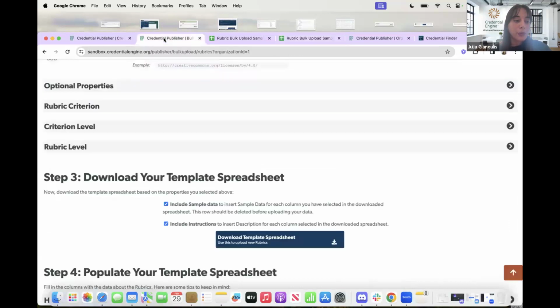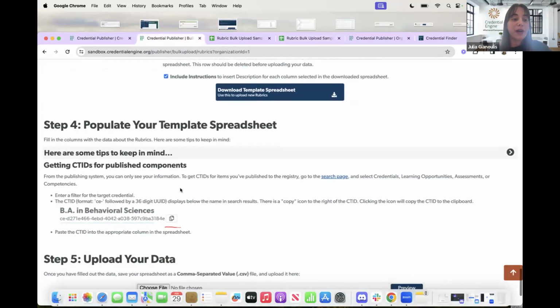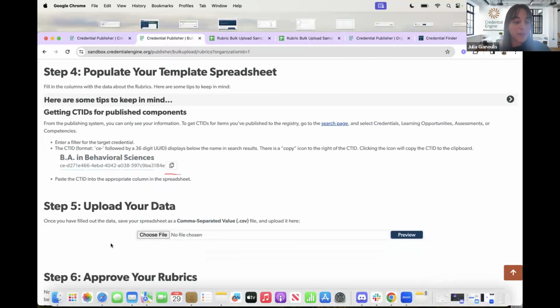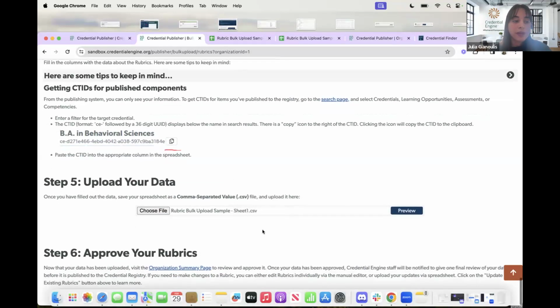So I have a filled out bulk upload spreadsheet, and I'm going to go back to the bulk upload tool. And I'm just going to keep continuing down the page from where we left off. So we're at step 4 now, which has some helpful tips and tricks as you're inputting your data in your spreadsheet. I've already inputted my data, so I'll upload my data under step 5. So to upload your data, you'll select Choose File and choose the file from your desktop. And you can hit Preview.